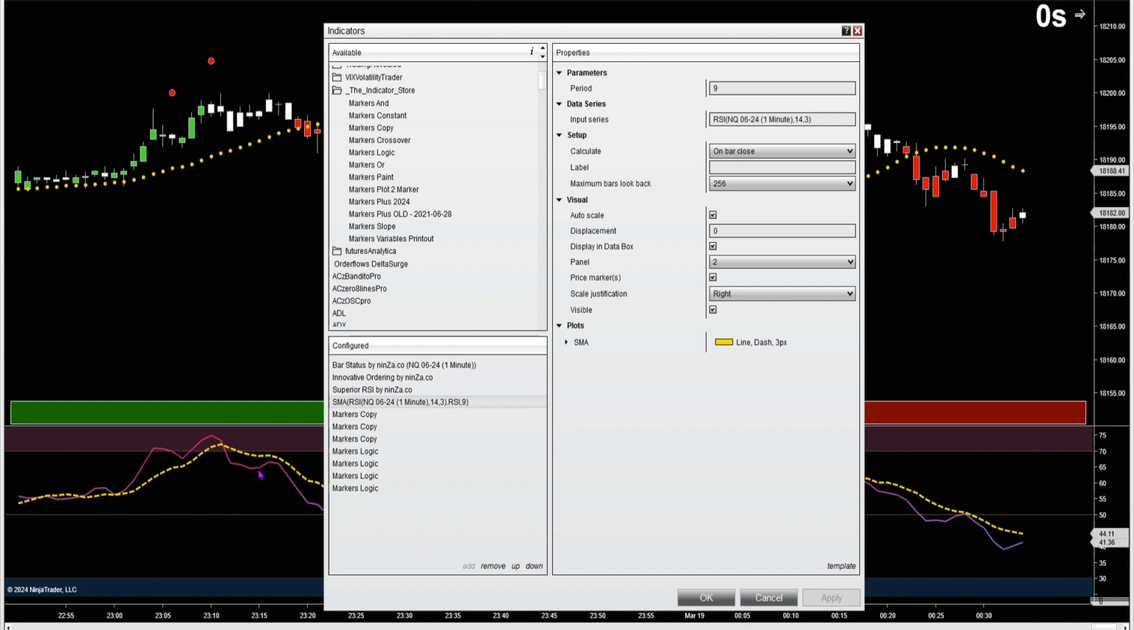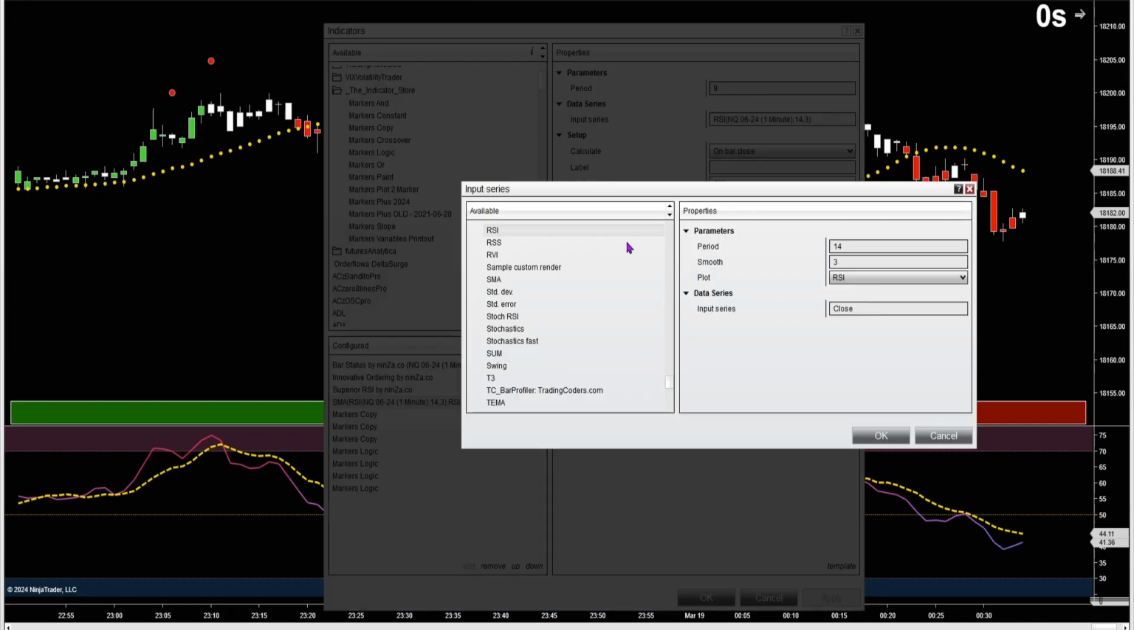And to get it to attach to the RSI, in my SMA section, I've got the period 9. And for the input series, you want to choose the indicator. You want to choose an RSI. There's the standard 14 and 3. Normally the input will be the time frame of the instrument on the chart, and you just want to change it to the indicator, the RSI.